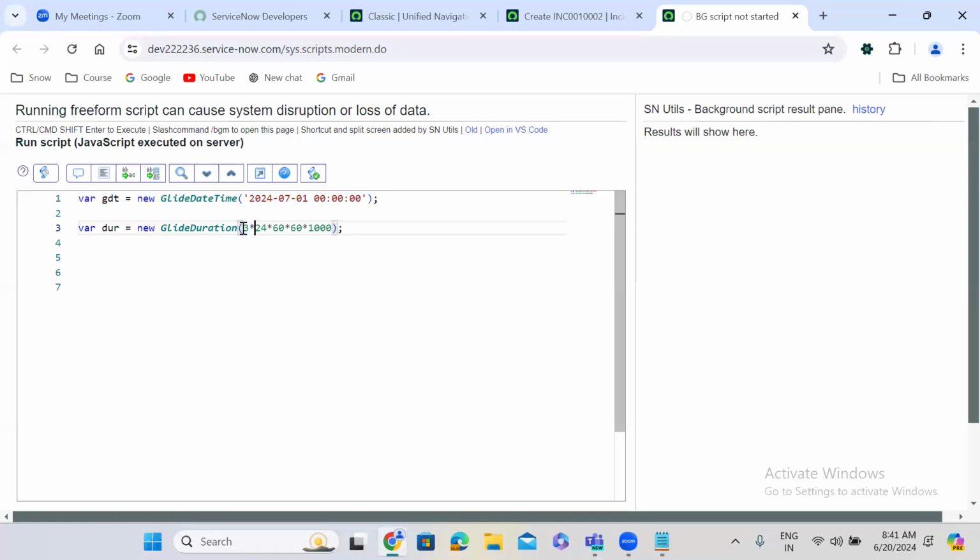3 days, right? So here you have to add this particular duration to this particular selected date. You can add it using GlideSchedule. There is another API called GlideSchedule. Using GlideSchedule, you can add this particular duration to this particular date.